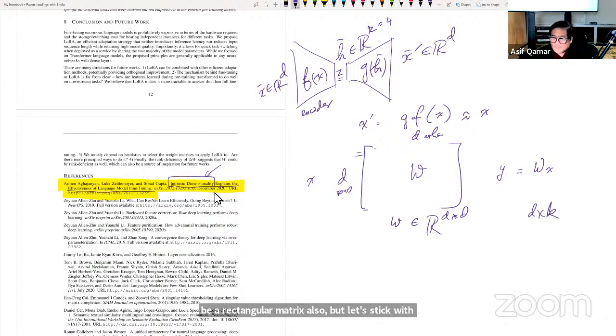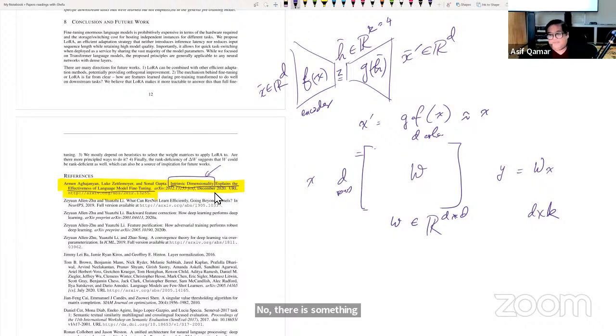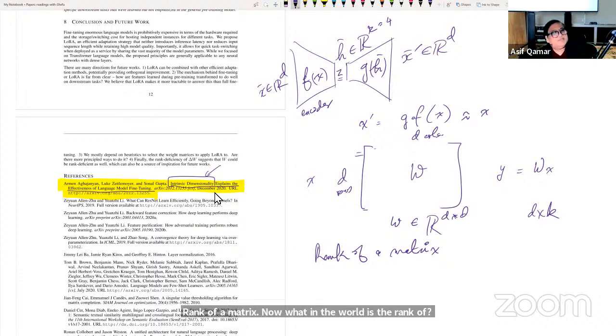Now, there is something in linear algebra called the rank of a matrix. Now, what in the world is the rank of a matrix? The rank of a matrix is something very interesting. It says that a matrix may have redundant information in it. What's an example of redundant information?